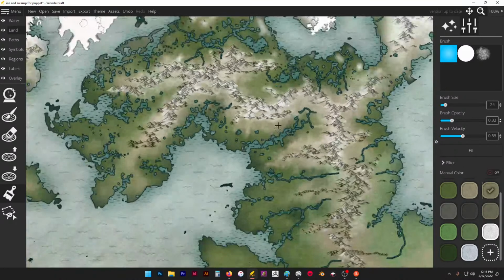I'm adding some brown now into these to kind of create a little bit more of a better transition.